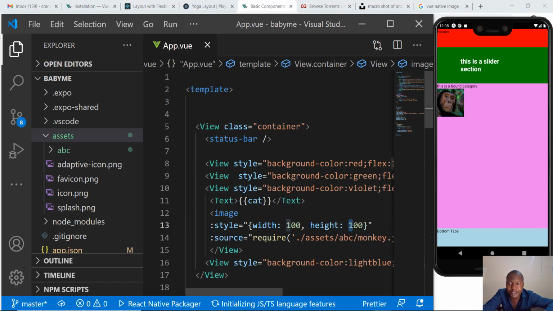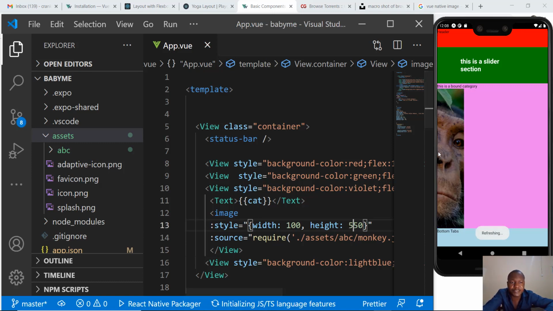If I make this 200, you can see it is trying to adjust the image, but it has cut part of the image while stretching. If I make it 250, you're going to see it has widened it and is cutting it more. Let me make the height 550. You can see it is chopping it. Now let me take this back to 100 so that it's a square image.